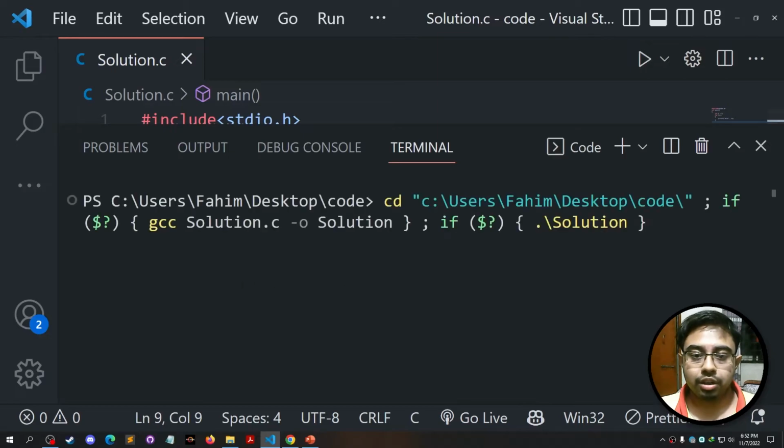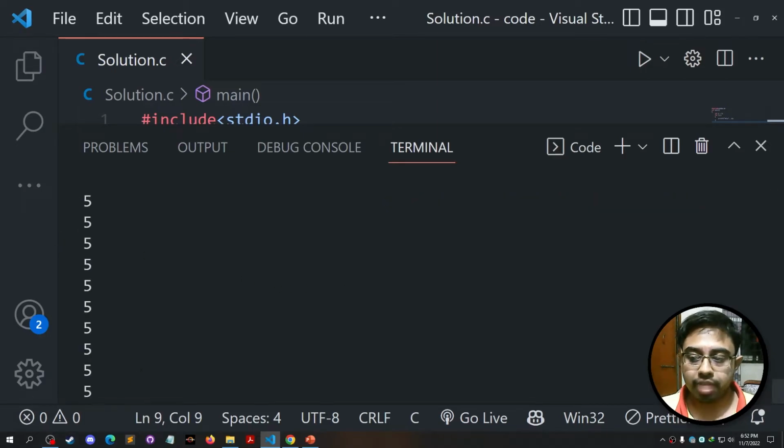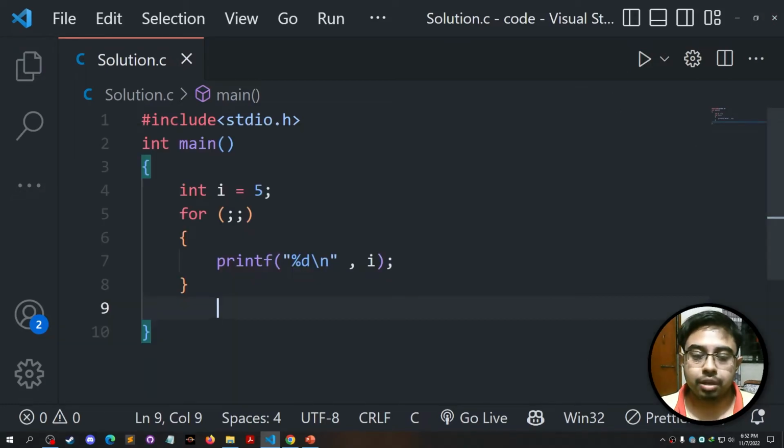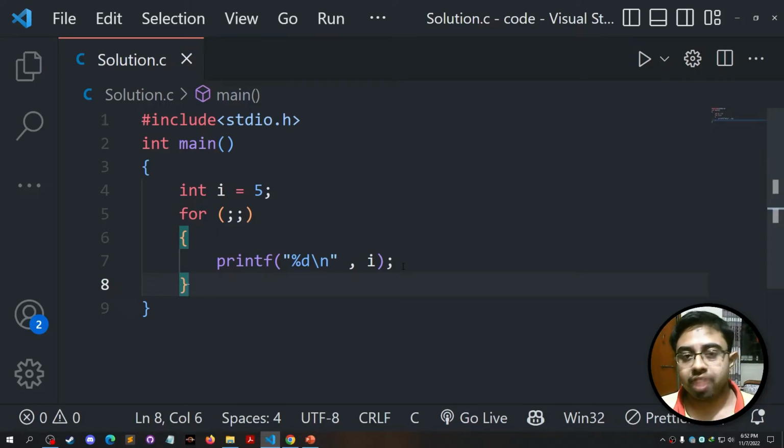Now, if I simply run this code, you see 5 is getting printed endlessly. It won't stop until you stop it, or your computer's RAM gets finished, or your operating system crashes. All right, so let me simply kill this terminal here, and this is how it goes. Now the next question is, how can we stop an infinite loop inside our code? Well, I can do that in many ways.